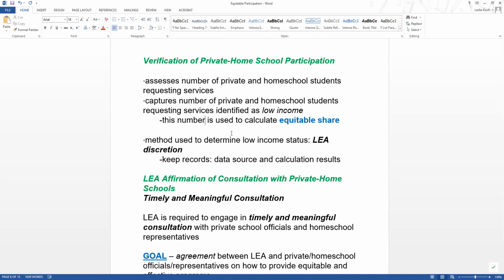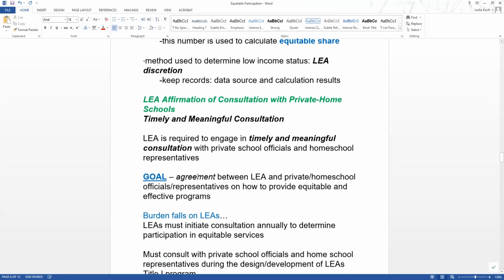Although I do heavily encourage you to keep records, the data source and the calculation itself, we don't require that you upload this. If you would like me to see it in advance, go through it with you, I'd be delighted to help you. But again, this is your responsibility. Keep records of your data source, which of the 5 methods you chose, and then your calculation results. Keep these on file for the 21-22 application.